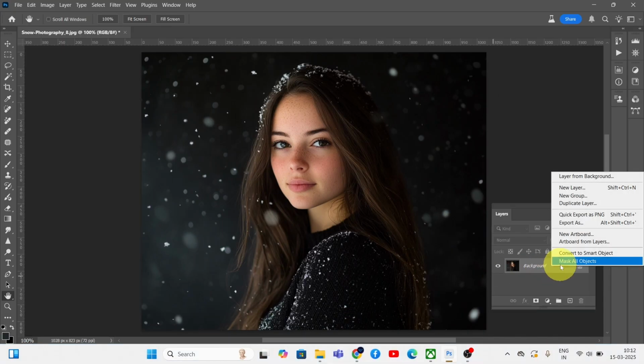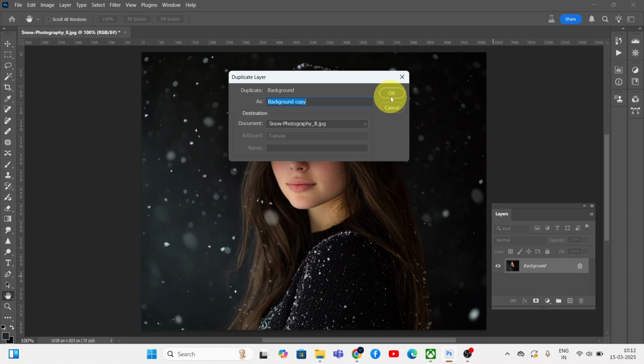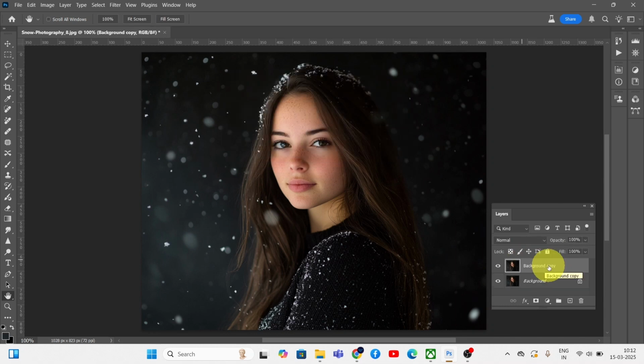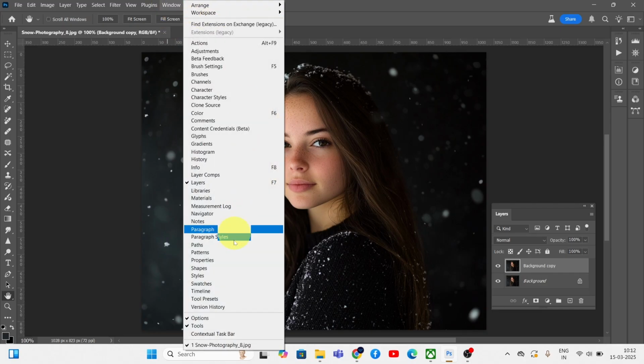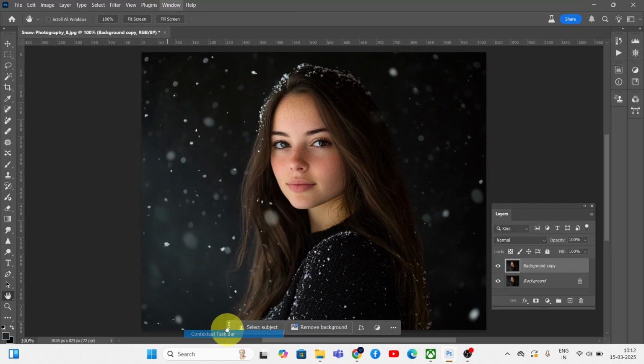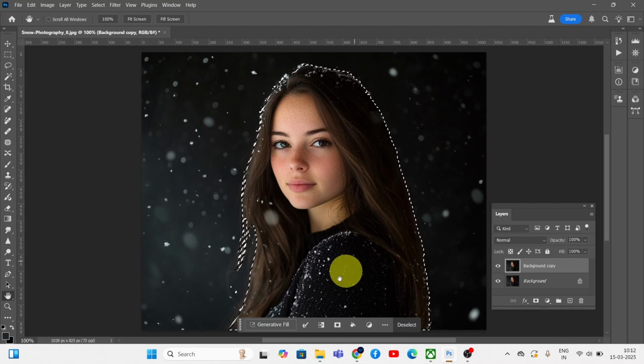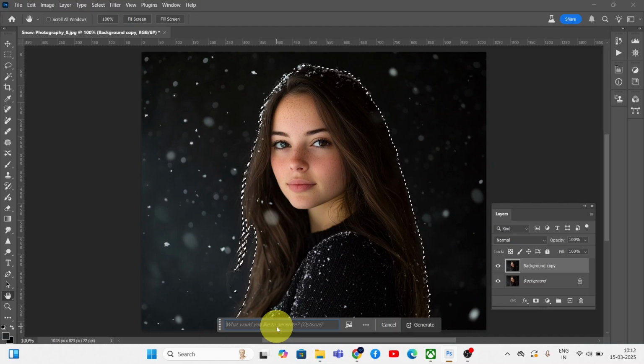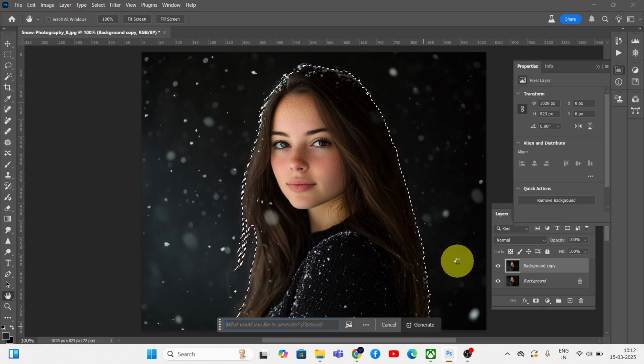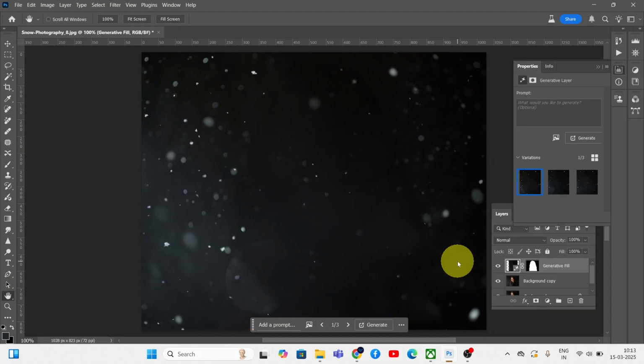Now, let's duplicate the AI image layer for further editing. Next, we're going to remove the subject using generative fill. For that, let's go to Window, Contextual Taskbar. Then click Select Subject. As you can see, Photoshop automatically selects the subject. Now, click Generative Fill, then Generate. And just like that, the subject is removed.